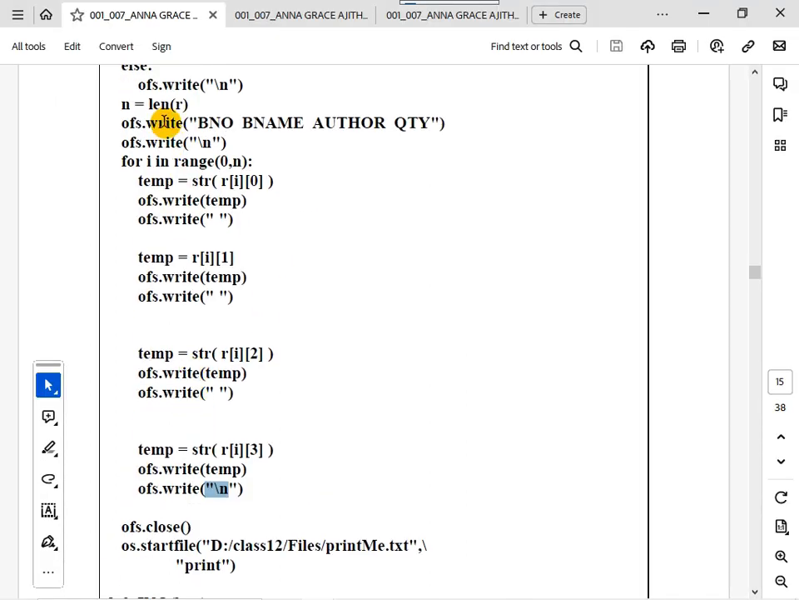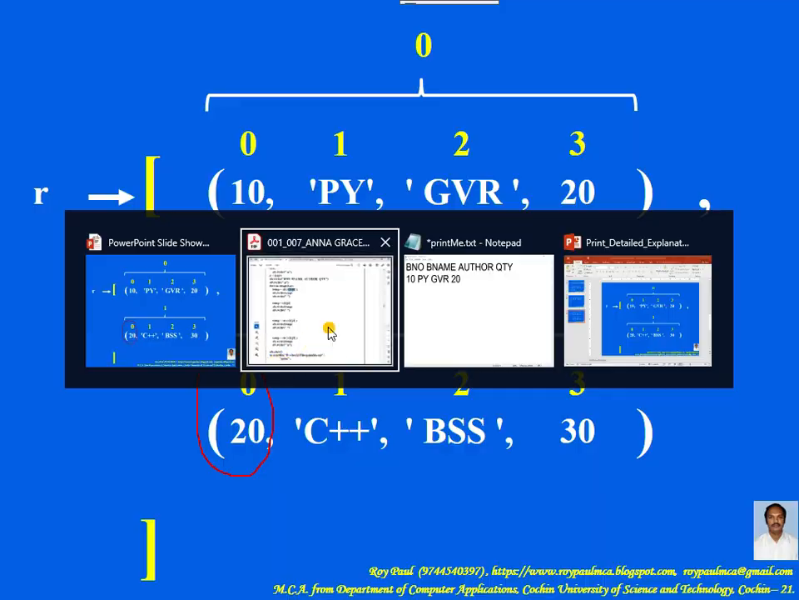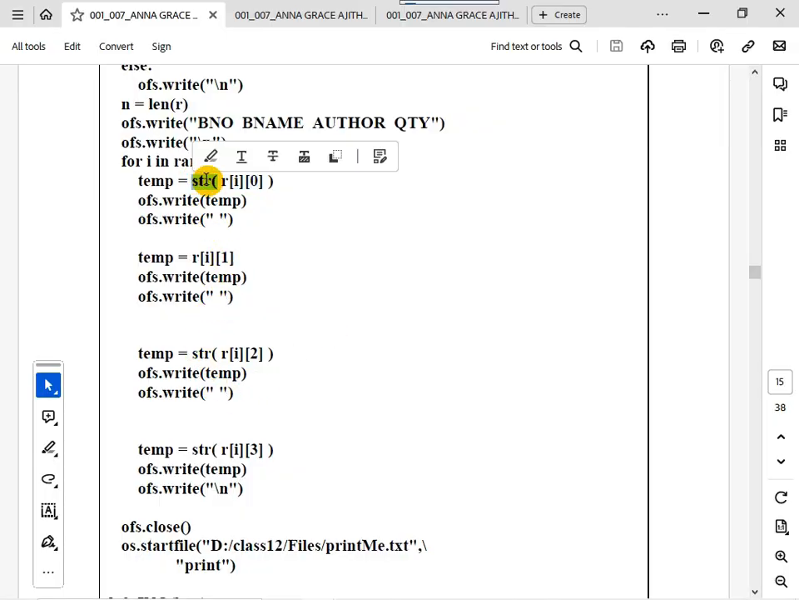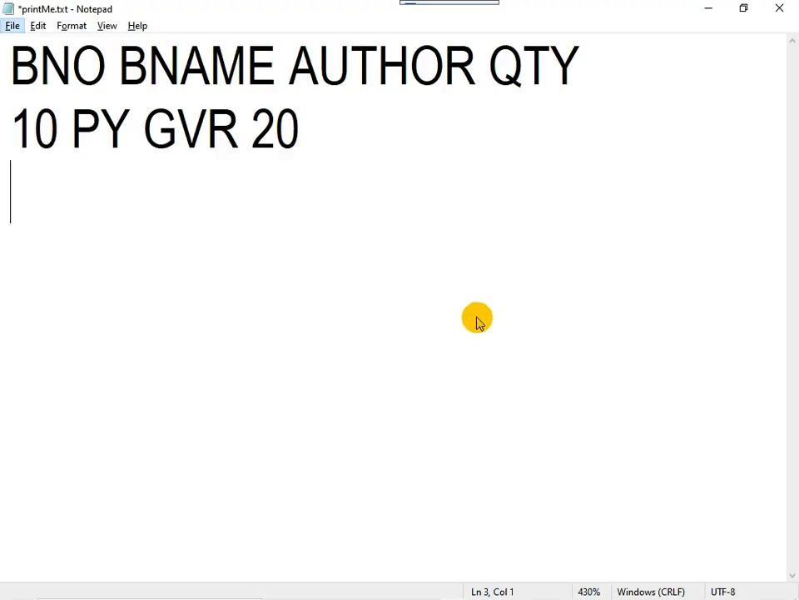Now the for loop repeats. I contains the next integer in the range. So here the next integer in the range is 1. So I is equal to 1. Now r of I0 will give you the book number of the second record. R of 1 is the entire tuple, and r of 1 0 will give you the book number of the second record that is converted into a string stored in a temporary variable. ofs.write temp means that the book number is written to the text file printme.txt.